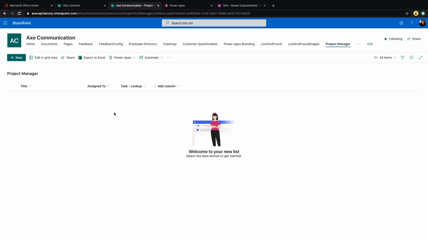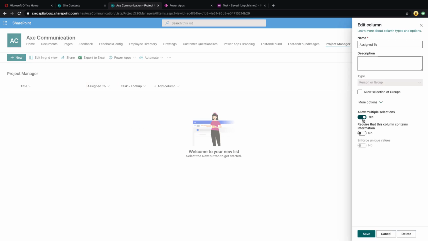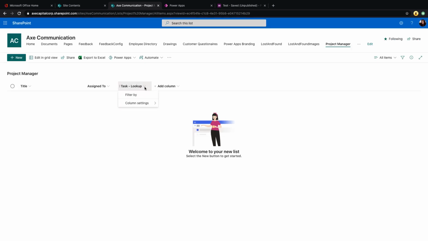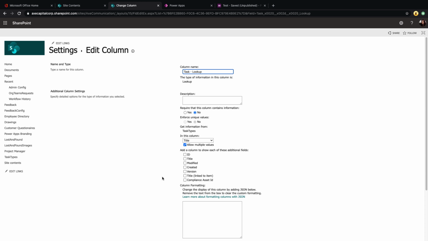To start out, let's take a look at our SharePoint list. So what I did is I've added a people picker field called assign to. And if we look at the settings, I've selected the option to allow multiple selections. And I've also added a lookup column. This is pointing to a reference list that I have called task types and pulling in the title. And on that, I also have allow multiple values selected.